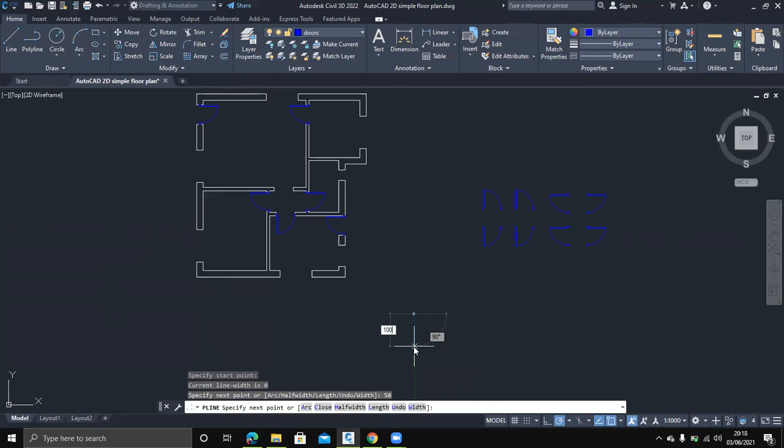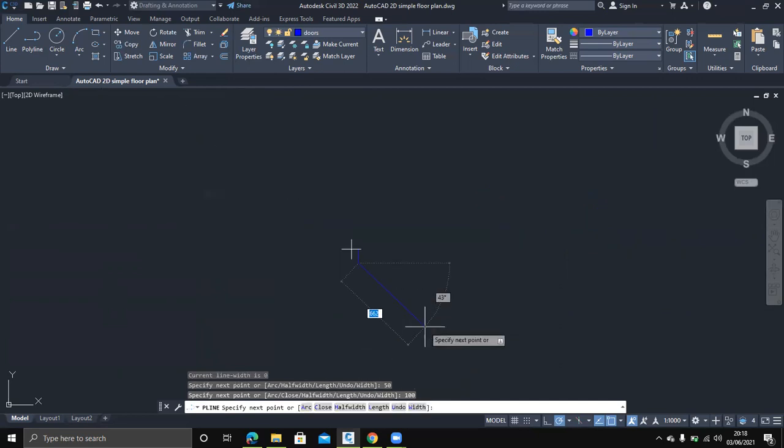So that is 100. And then we have, let me zoom in so that we can see. I can see I'm drawing in the layer of doors. So I will move that to the layer of windows later. Let me just finish drawing. So that is 50. And then from there, we'll be able to close that polygon.